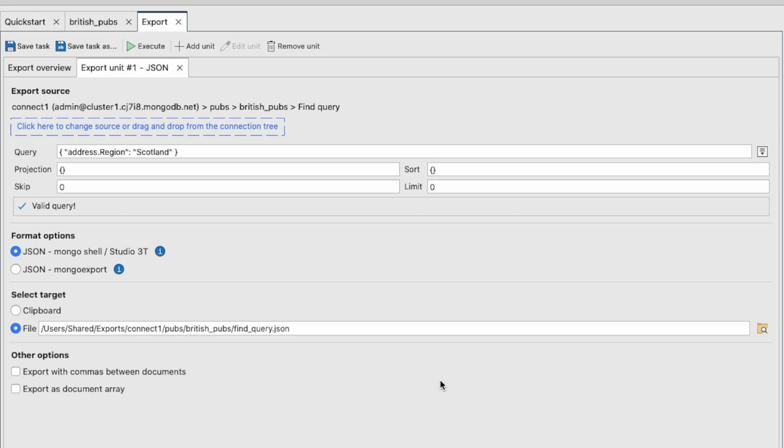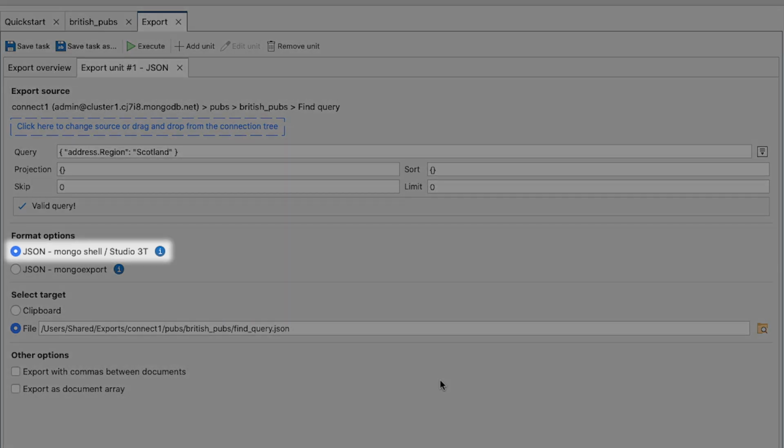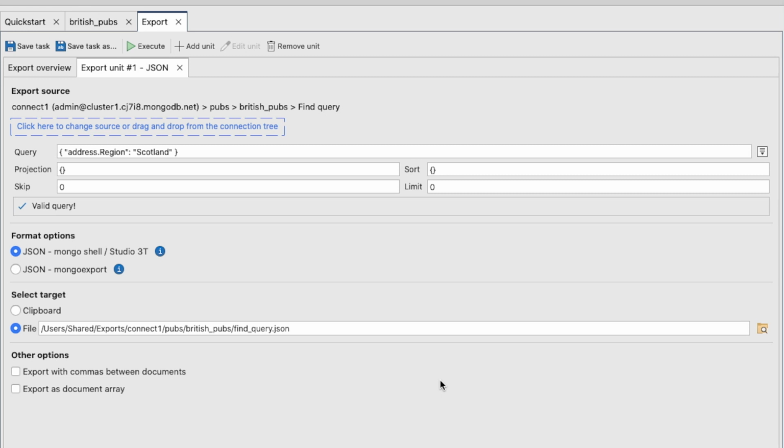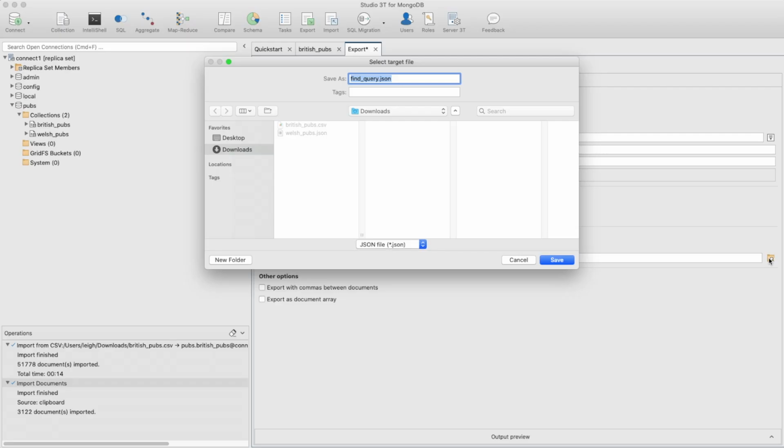Let's configure a couple of things. Under Format options, make sure JSON Mongo Shell /Studio 3T is selected. Under Select Target, make sure File is selected. Click the folder icon to the right of the File text box. Type Scottish Pubs JSON as the file name and navigate to your target folder.